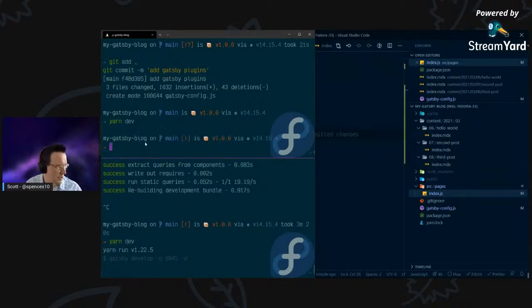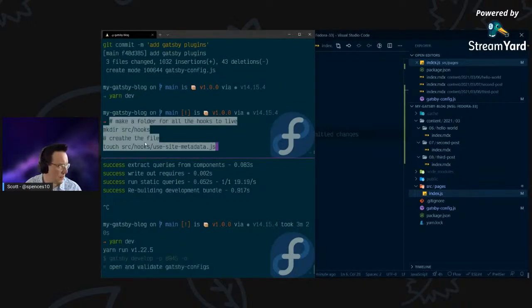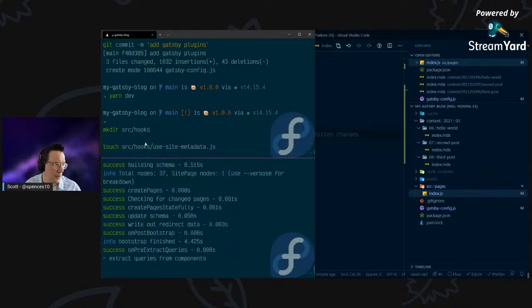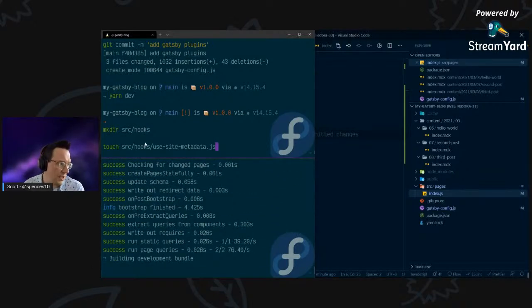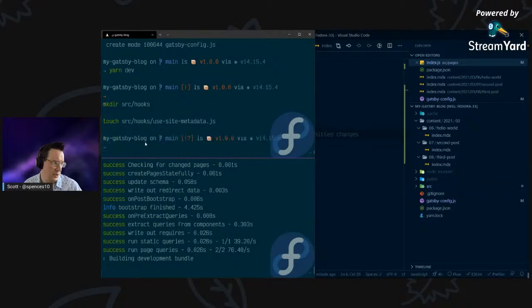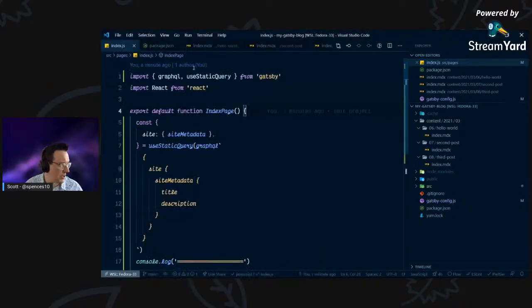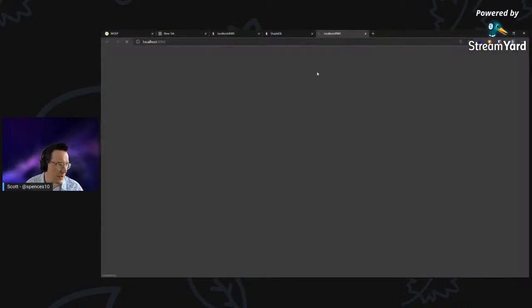Let's create this hook. Here I'm making a folder in the source directory for hooks, and then I'm making a use site metadata file here. And then in there, it's going to be pretty much the same as what was in the index page. That's it. There we go.